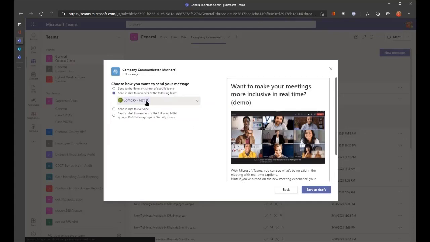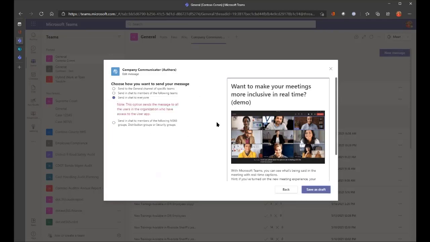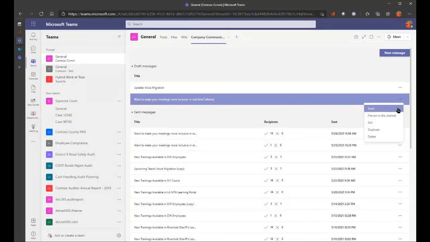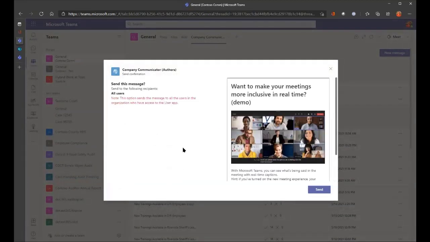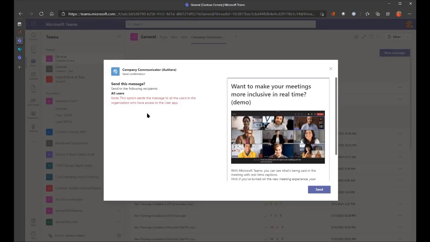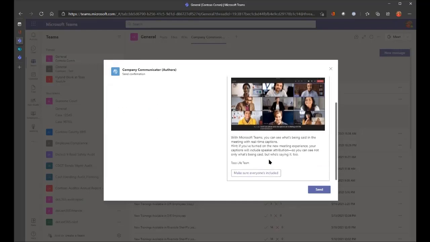Once you hit next, you say, who am I going to send this to? I'm just going to send this to everyone. But you do have options of sending it to different security groups or distribution groups, or just members of a team, or just a general channel of a specific team if you want. I'm going to send it to everyone. Just keep it simple. Now again, when I hit send, I have yet another time that I can review this and make sure this is being sent to all users, and it gives you the warning again. So again, it hasn't sent this until you finally hit send.